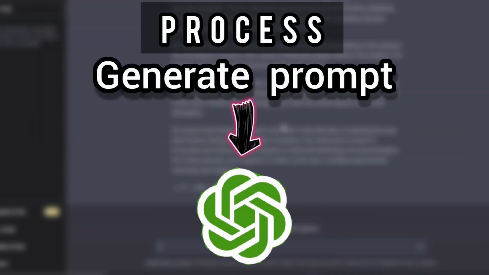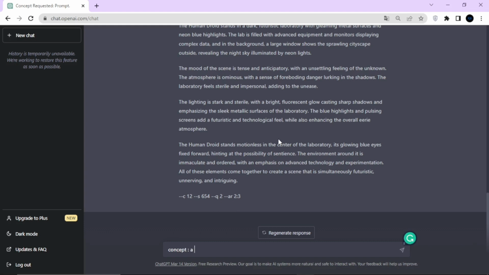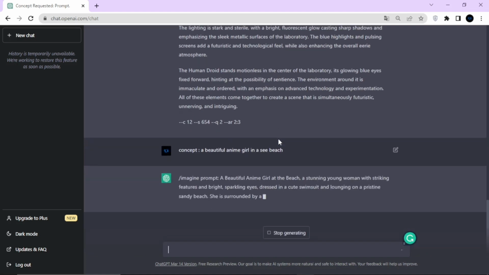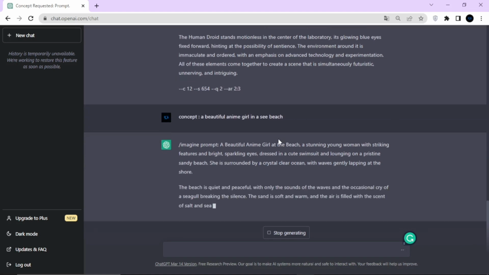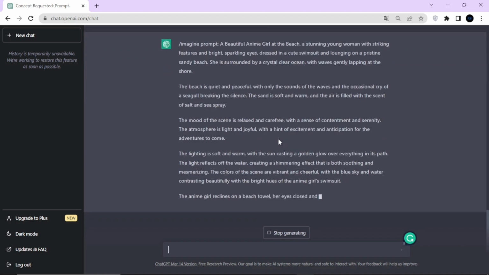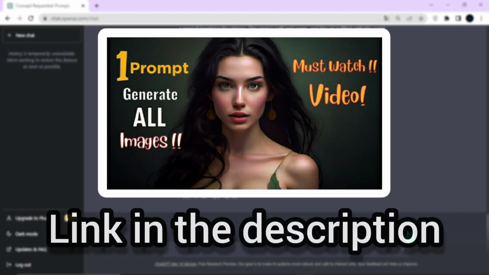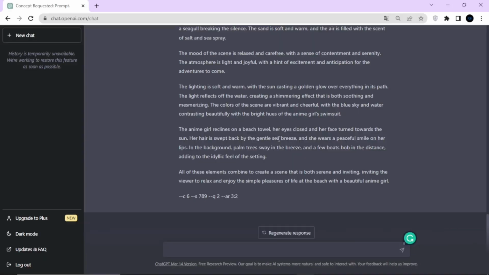The first step is generating prompts using ChatGPT. I'll quickly show you how to generate prompts in ChatGPT. First, go to the website where ChatGPT is hosted. Then simply type in a few keywords related to the type of anime character you want to create, and ChatGPT will generate a prompt for you. For those of you who don't know the full process of generating prompts in ChatGPT, don't worry. I've already created a video on this topic that you can check out in the description below.